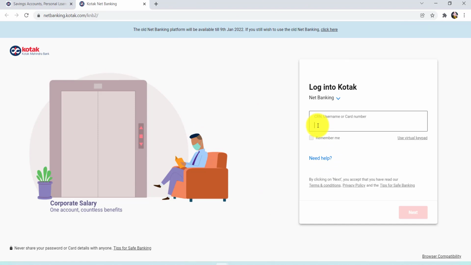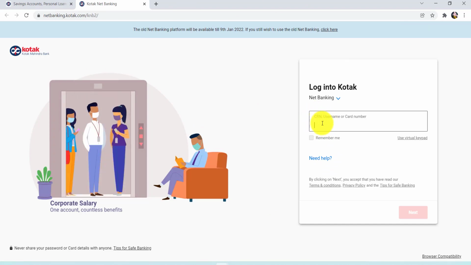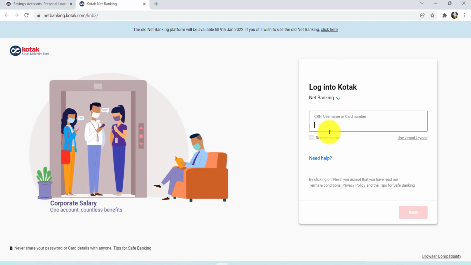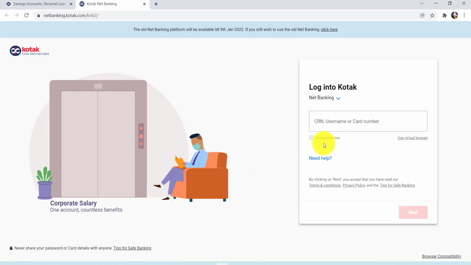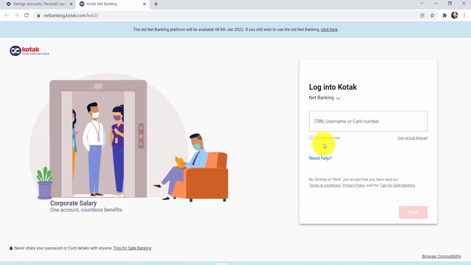where you'll be asked to enter your CRN, username or card number. Enter the information asked here, and if you want your device to remember your info, then check on this box right here. But don't tick it if you are using a public or shared device.